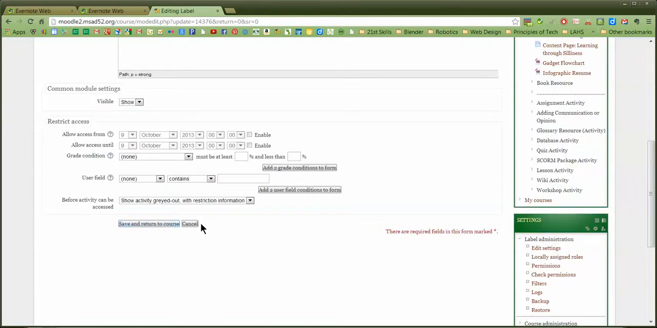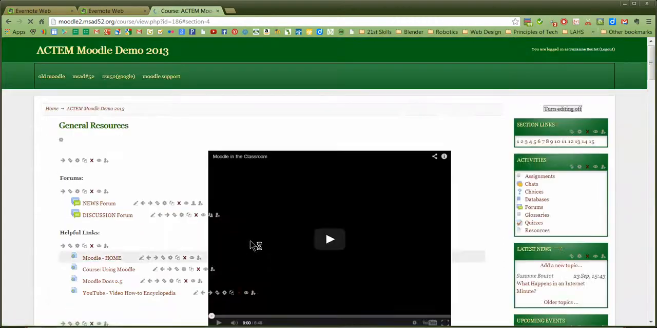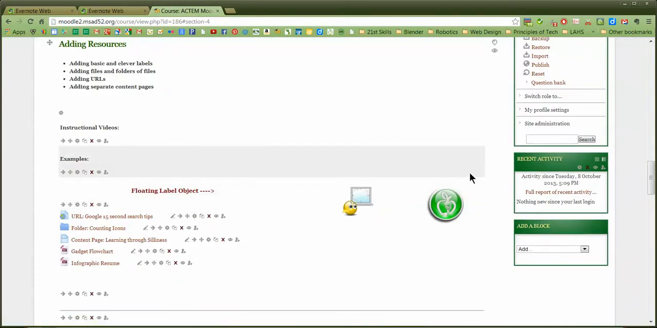I'm going to hit cancel because I haven't made any changes. Now that's your basic label. That's pretty straightforward, nothing wonky or fancy there. But here we have some floating labels.